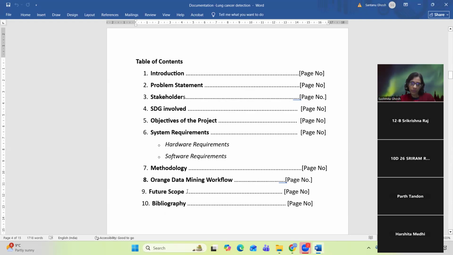Then, of course, because we are doing it in a very limited scope, there has to be a future scope to it. I may add it to different medical data. We may do this, we may do that. So there's always a future scope, how well you want to work with it further. And then there's a bibliography. Okay.